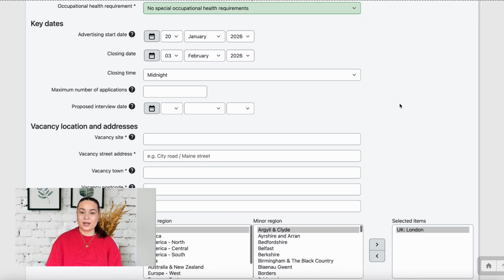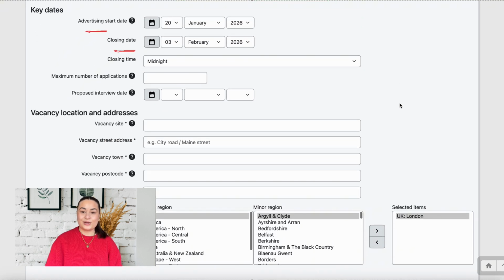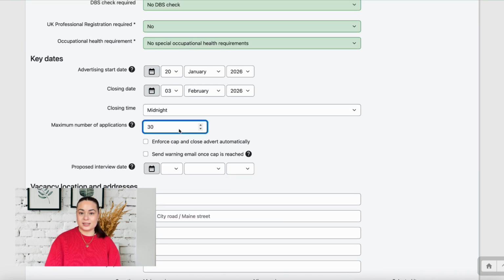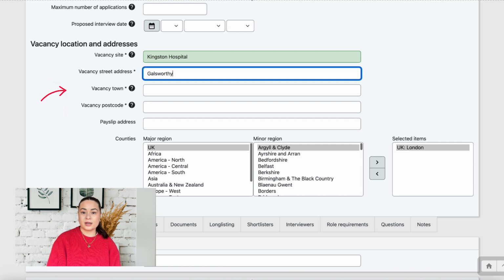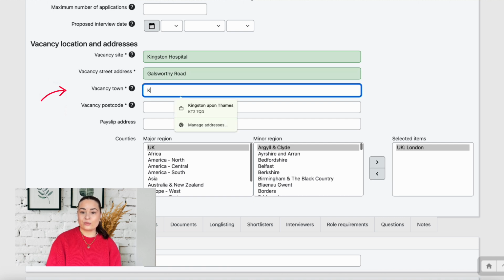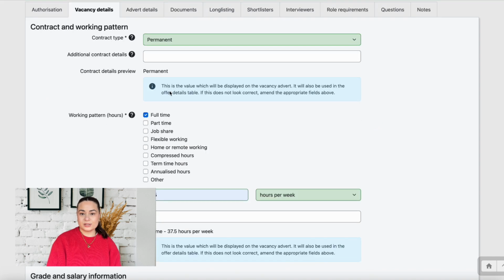We recommend entering a proposed advertising date, a closing date, and a proposed interview date. Interview dates are especially helpful for candidates, even if they may change later. You can also set an application cap if needed, with the option to auto-close the advert or review it once the cap is reached. You'll also need to include where the role is based, and you'll need to input information like the site address, postcode and town for the role. Select the appropriate regions to help widen the advert's reach.